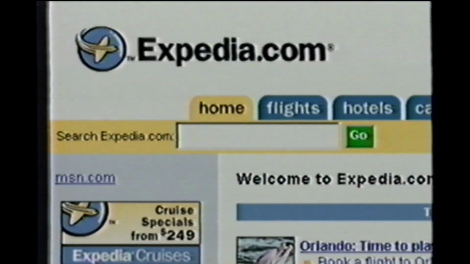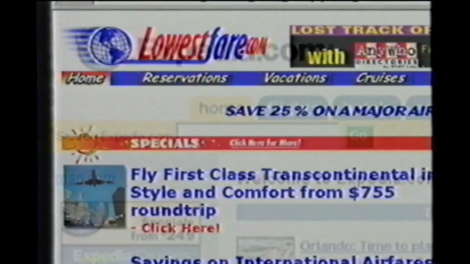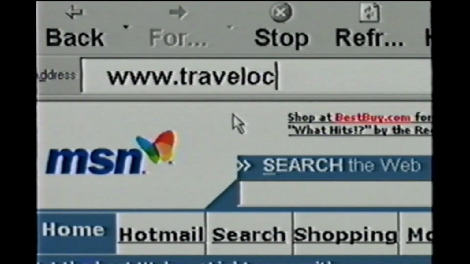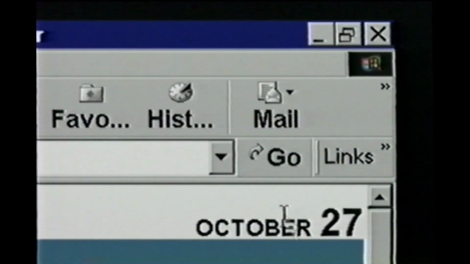There are many different travel sites on the web. We're going to use one called Travelocity, but there are equally good ones like Expedia.com and lowestfare.com. Move your pointer to the web address box and type www.travelocity.com. Now hit the Enter key or click on Go.